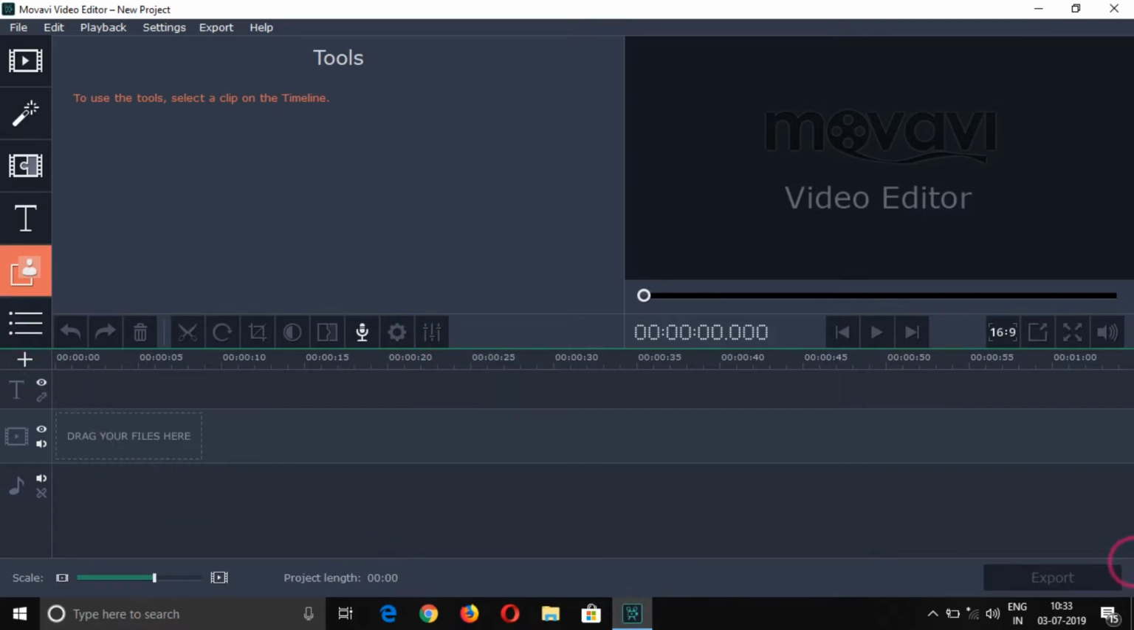Okay, so from here to here, this is called the timeline. You have basic three options, that is title track, video and audio track. Whatever video, audio or photo file you select will be shown here and you can edit them here only. This is the preview option. Whatever you are going to edit is going to get previewed here. You can see the preview of the video file here.